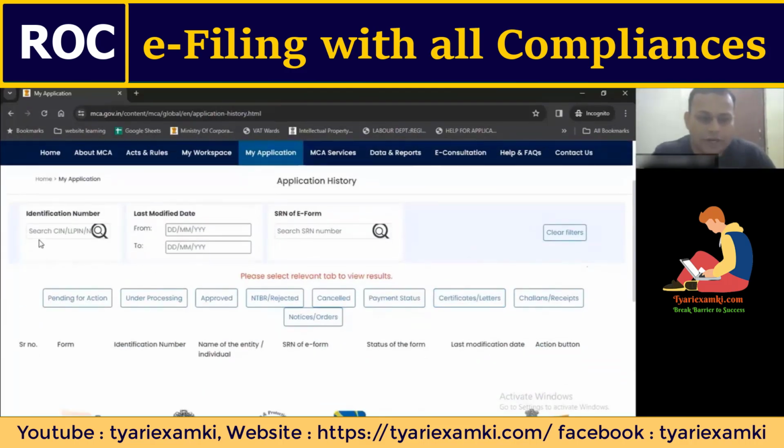So these are the identification numbers. From here you can find your filed forms through their SRN or LLP number. If you have a large number of filings and you want to check any filing status or the filed forms, basically this is a filter tab. So you can filter according to your CIN number, according to your date, or according to your SRN.